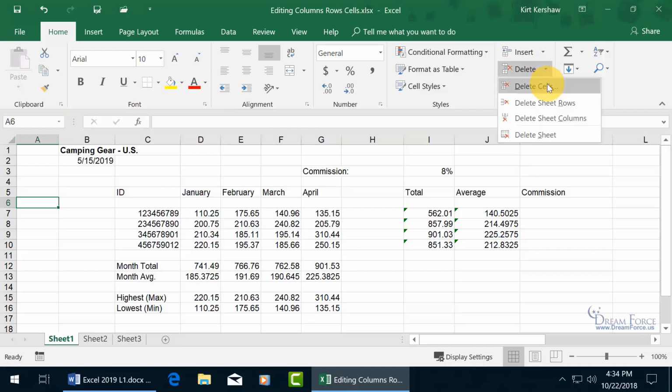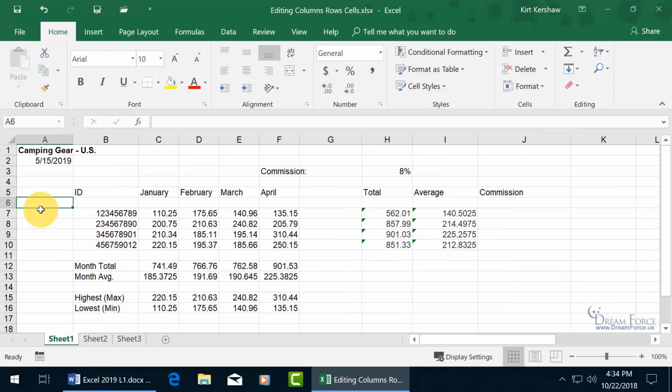Click on it. You can delete cells, which we'll go over in just a minute. You can delete rows, which we'll go over in just a minute. You can delete columns, which we'll do right now, but before that, you can also delete the sheet, which we'll cover in a later training video. So delete the column that I have a cell highlighted therein, click on it, and we're back to where we started.